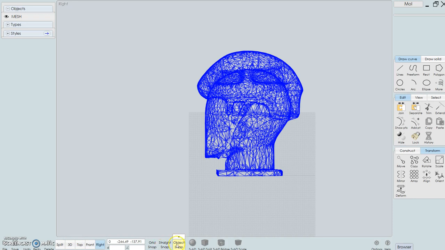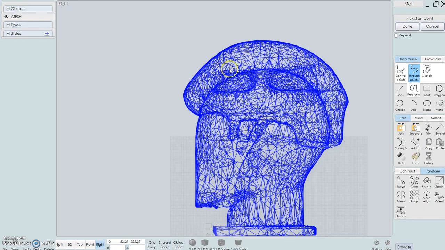To start with, we're going to turn the object snap off, and we're going to select the spline. What we're going to do is trace the outline of the helmet without snapping to it. So as you go along, you can create a shape, and we're going to try to get as close to it as we can. That's probably good enough. So you can see here, if we turn off the mesh, you can see the outline of the helmet.